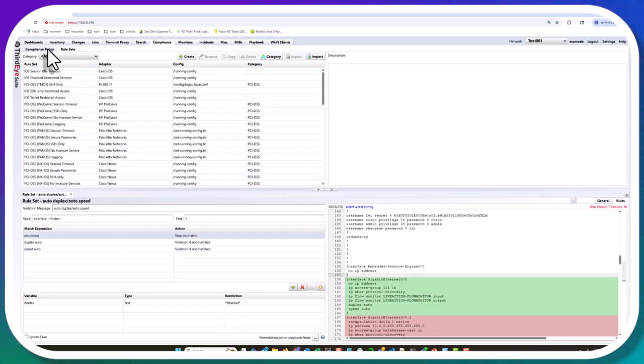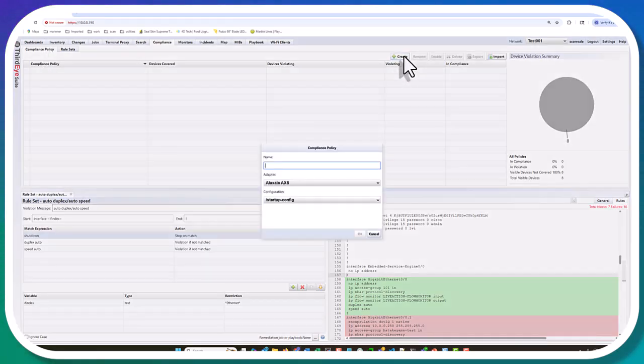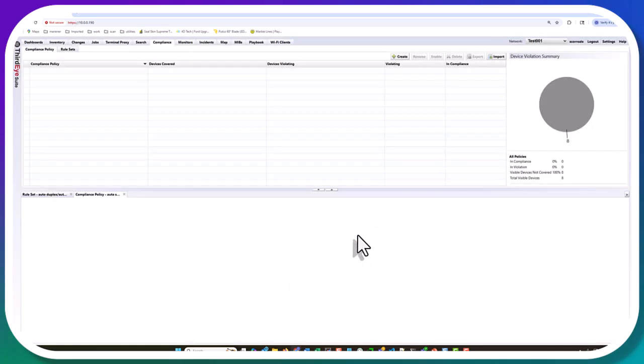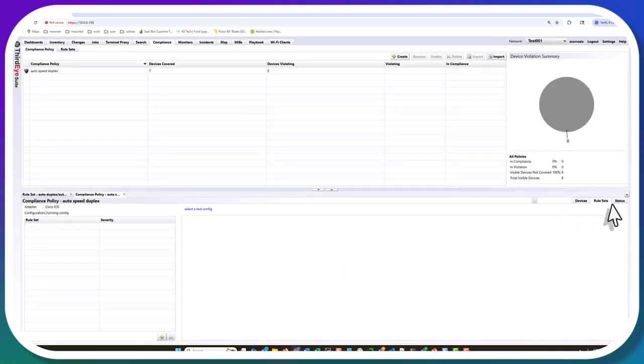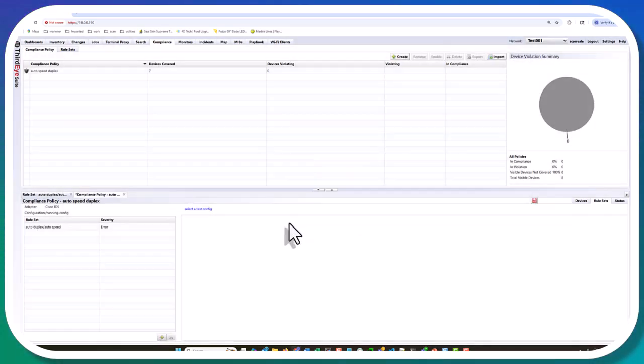I now go to my container, my compliance policy. I do a create. Again, I'll just call it auto speed duplex. Again, make it my Cisco IOS's. And now I add a rule set. So I just click here, the plus. Here's the one I created. I'm just going to add them here.